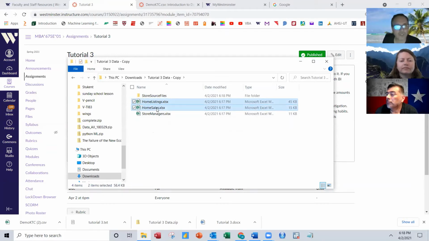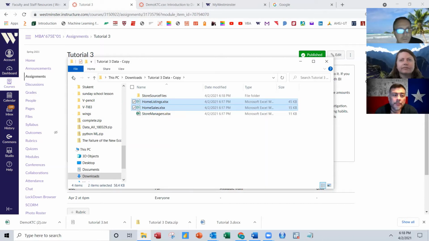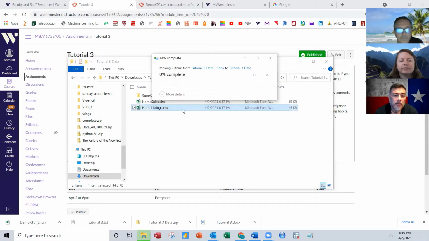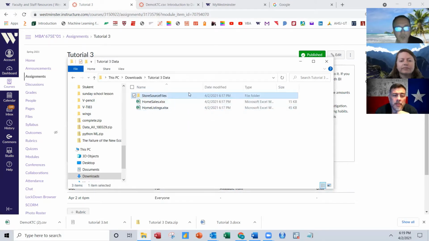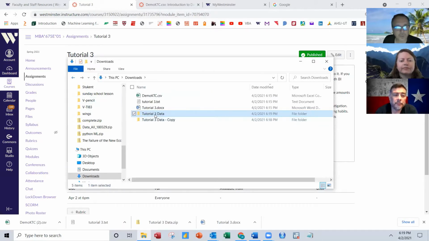I want store manager and source files in 1 folder. And then I want home sales and home listings in the other folder. Okay, so this is in 1 folder. And I'll call this folder Realtor.